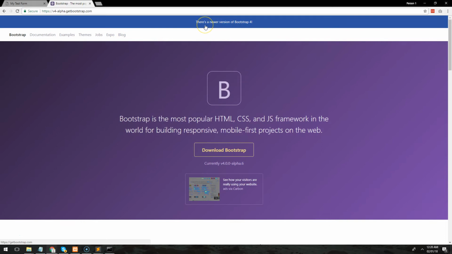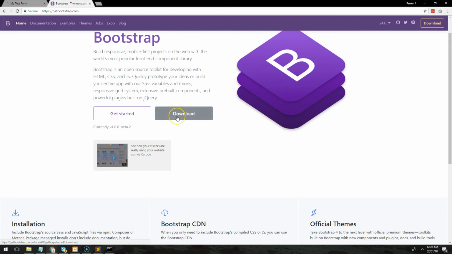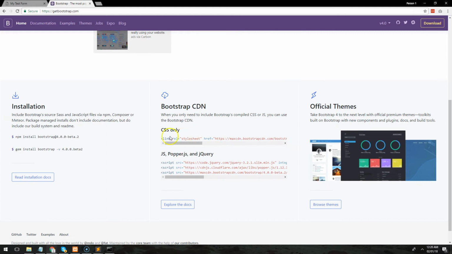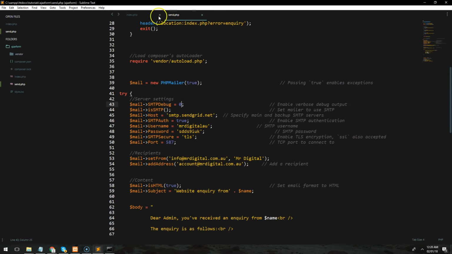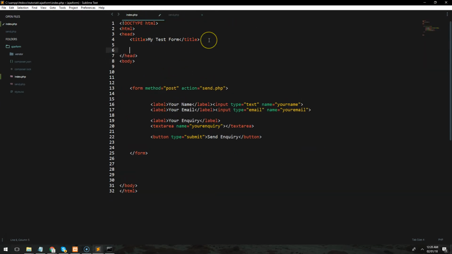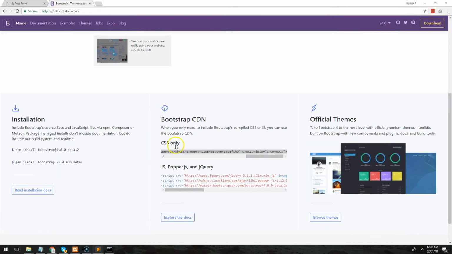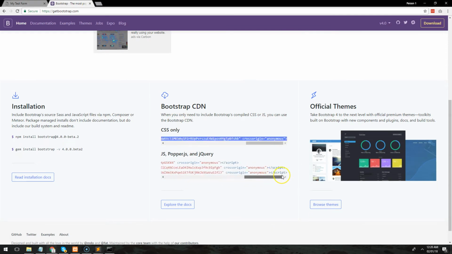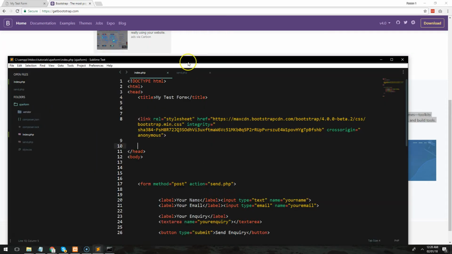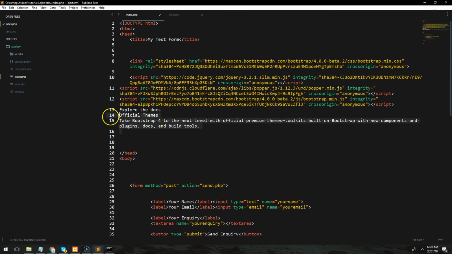So we'll just wait for the Bootstrap site to load. I don't know what's taking so long. Okay, and as you can see here, there's a new version of Bootstrap 4, and let's download it. Actually, there's a Bootstrap CDN. So what we can do is we just go here, copy the CSS, and go into our index.php and paste it in the head. And then we'll also grab all the jQuery and stuff like that that Bootstrap requires to run, and we'll paste it in our head as well.